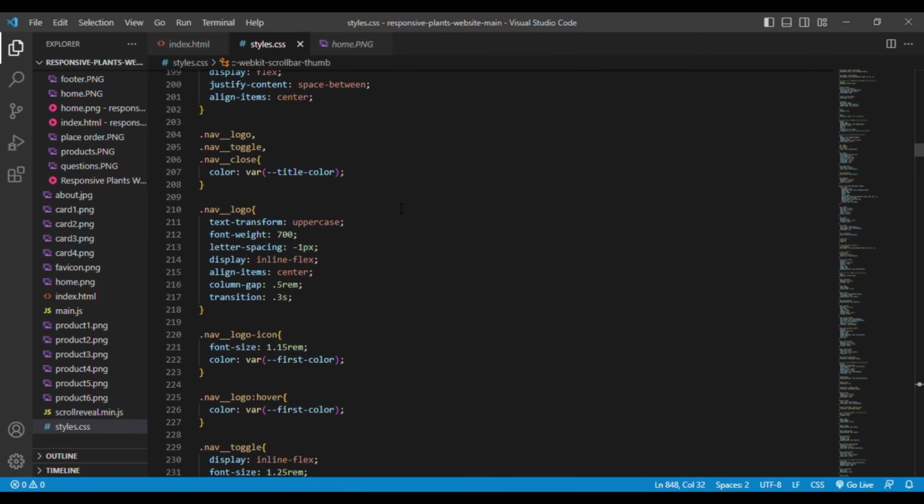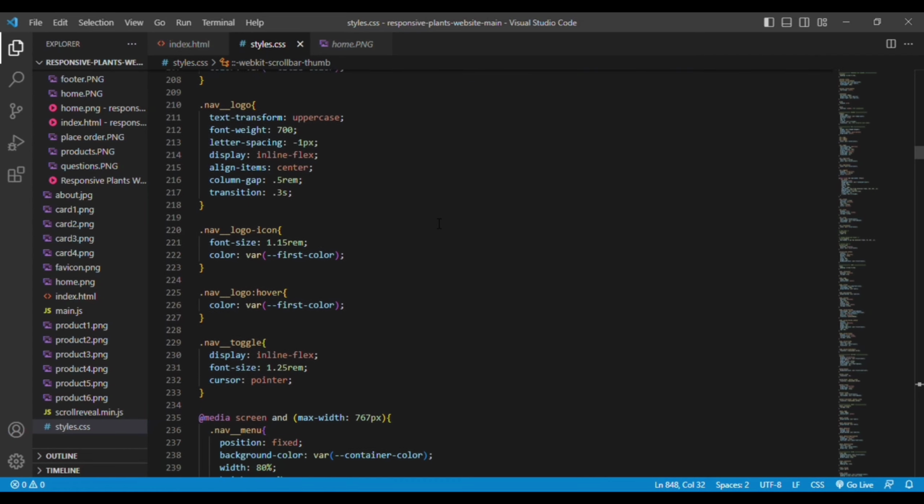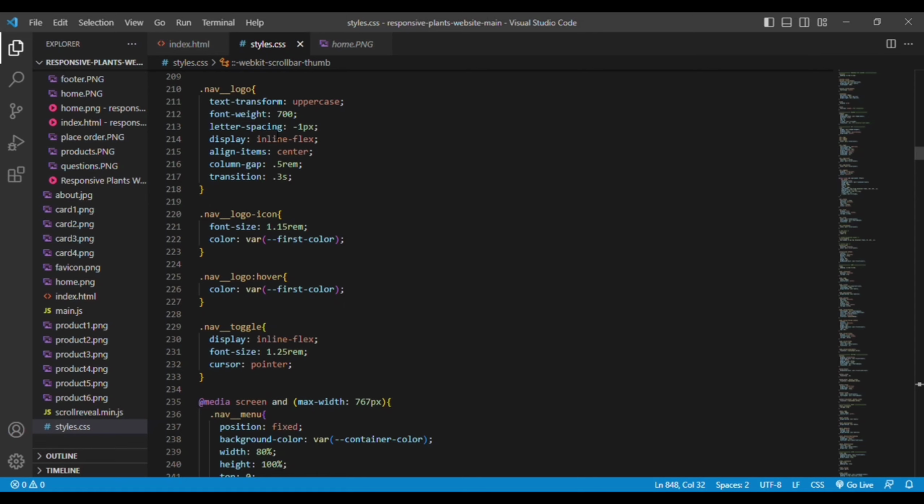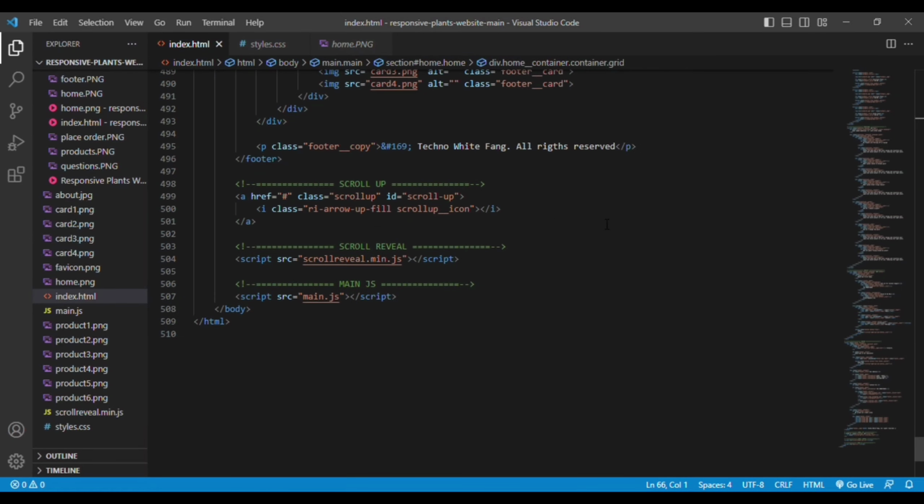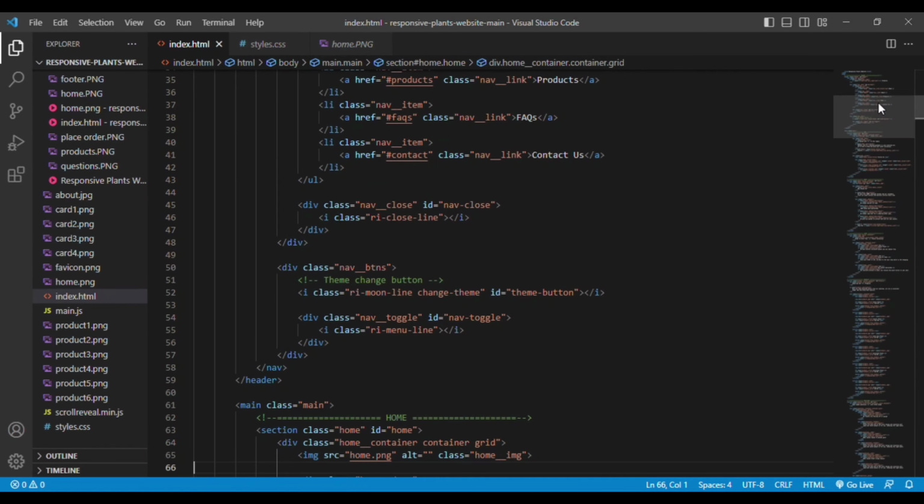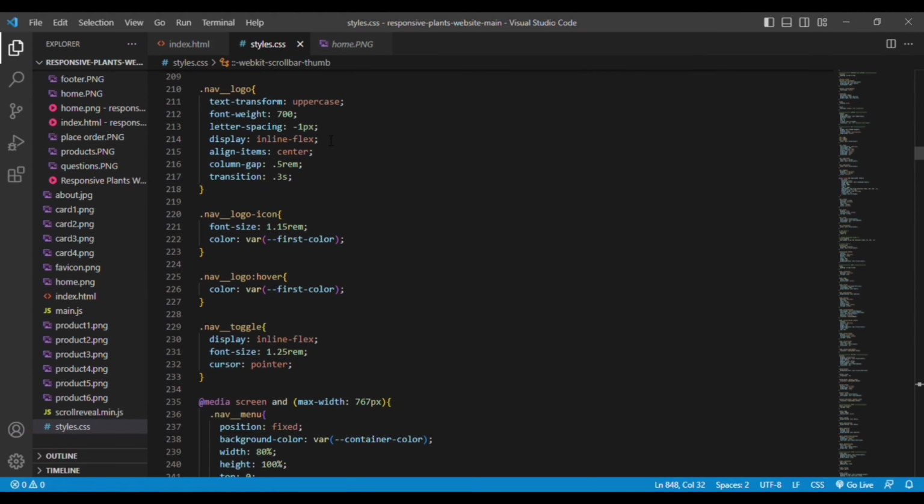Then nav logo, nav color, we are adding color. Text transform is used if you have lowercase elements and you want them to be displayed in uppercase, then we use text transform in the CSS to make them uppercase. You can see here Greenify is in uppercase, but in the index file it is in lowercase. So by using this CSS function, we can make them uppercase.